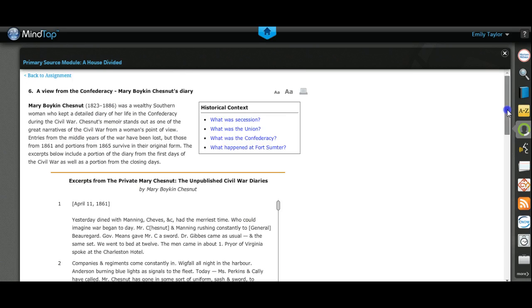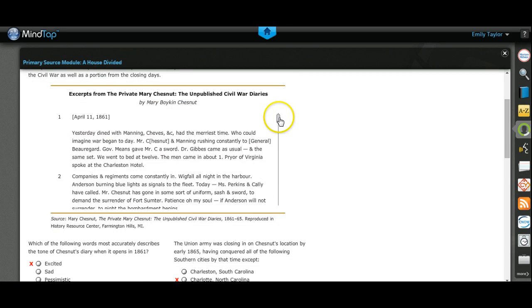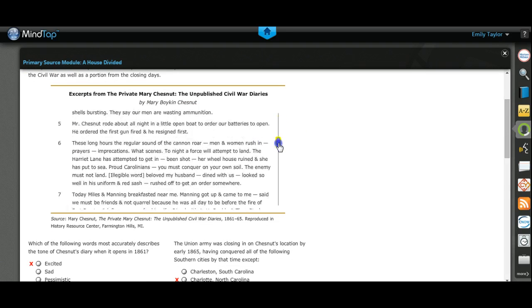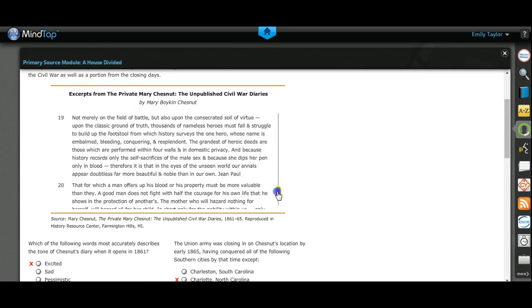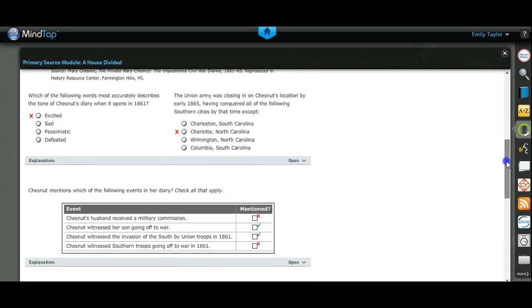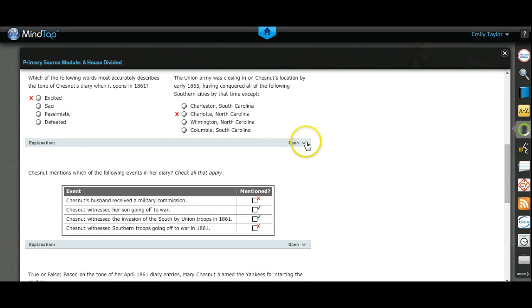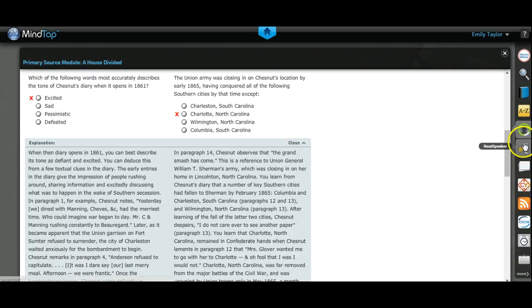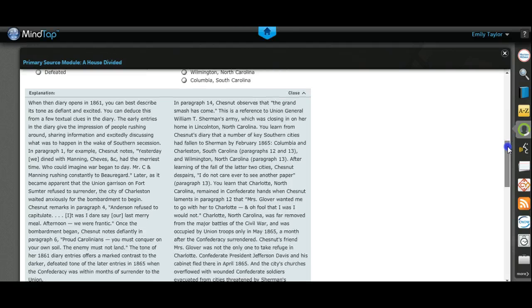And then as you can see, here's an excerpt from the diary. And then here are the problem sets that go with it. And I purposefully got these questions wrong so I can show you what students will see when they get an answer wrong. A very detailed explanation.